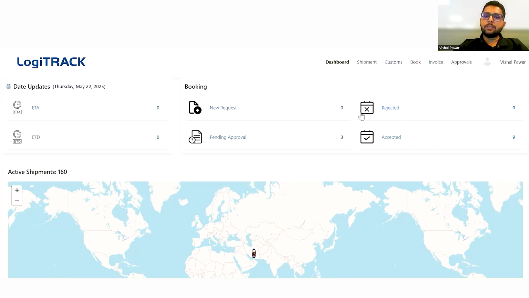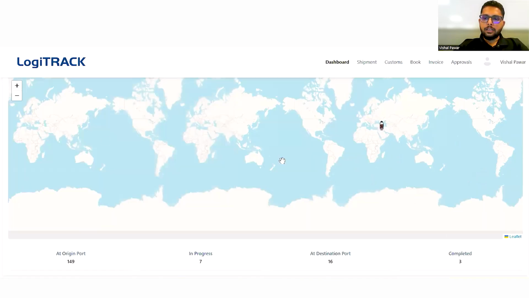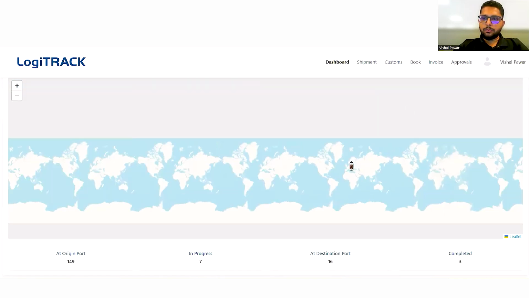And while sending a booking, you also have email communications. Whatever bookings you send from LogiTRACK will transmit to Logi-Sys, but the system will also send an email intimation. That feature can be configured. Here you will get a map view of how many shipments are at sea, so that you can track them. At the top there are options for the shipments, where I can track the shipment.